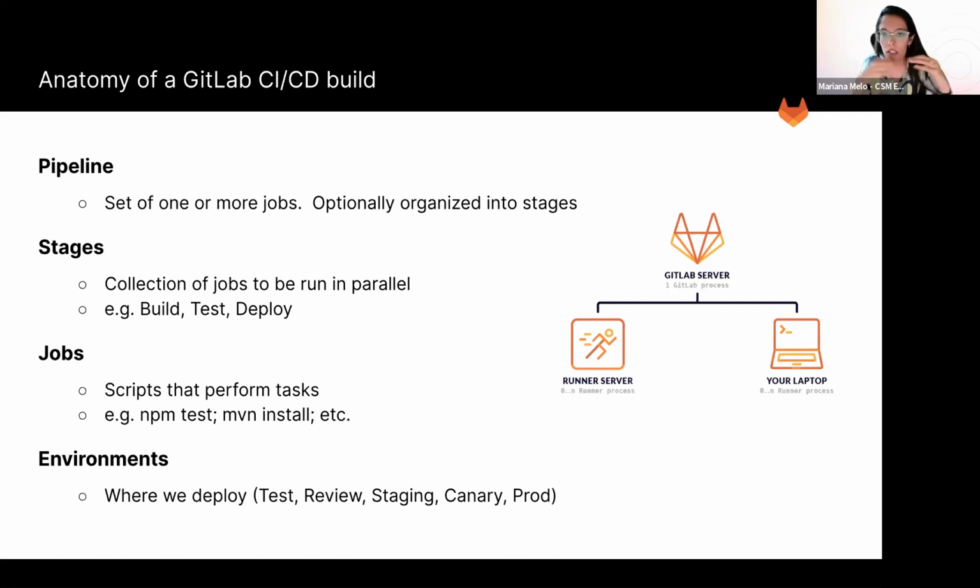For example, a stage that runs tests after a stage that compiles the code. Then we have the jobs, which will define what this pipeline will do. It defines what to do in this specific part. So, for example, jobs that can compile or test code.